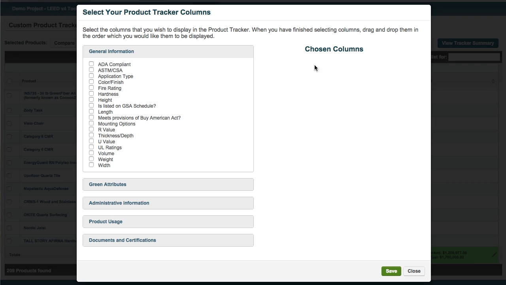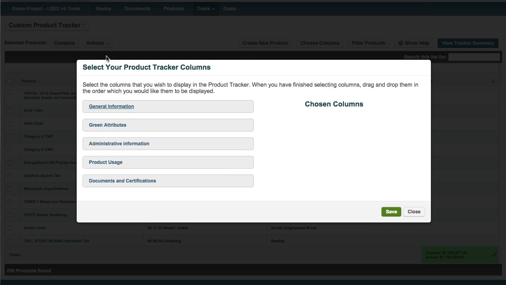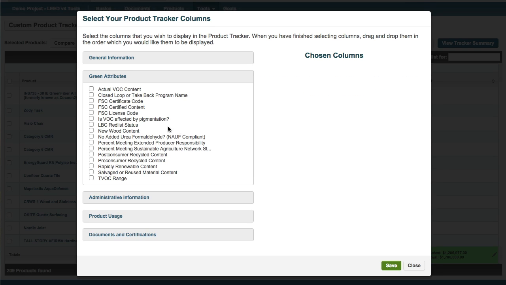We have a general information tab and you can pick from any of the drop downs and choose the columns. Going through these, if any of these are relevant or something you want to put in here, you can check the box. Going into green attributes, this is a list of some of the key features we have under those attributes. So I can pick VOC content, red list material, no added urea formaldehyde, some other selections, and you're seeing them show up on the right side in the column section.